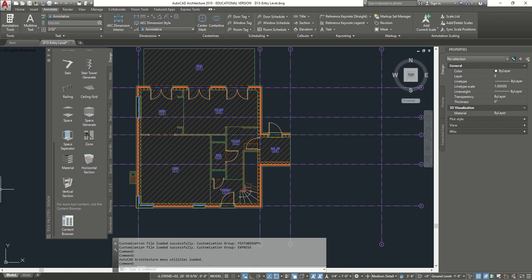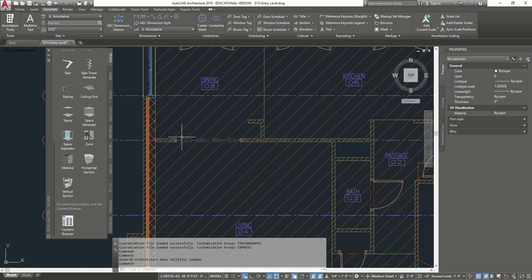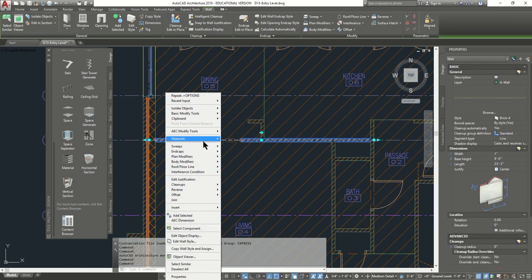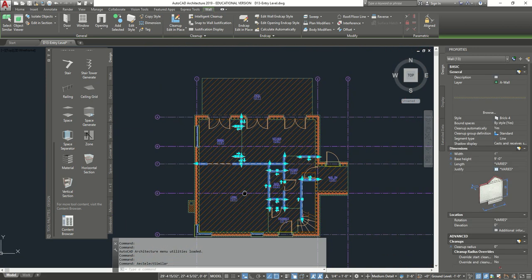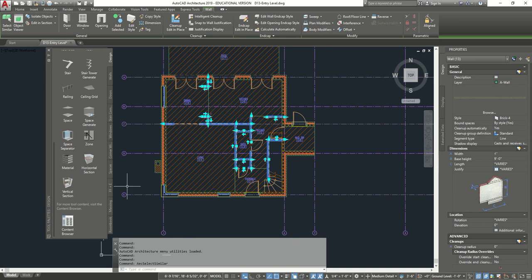So we're going to start. First thing we're going to do is go select all our interior walls. So if I just click one and I do select similar. Sorry, I'm a little sick today. Select similar like so. You see we have all the walls selected.